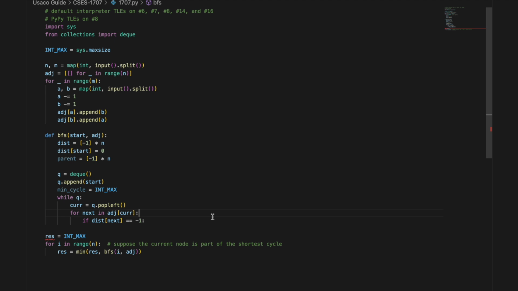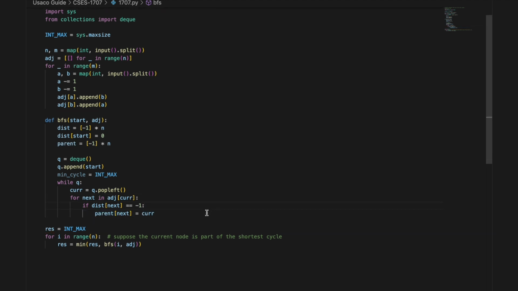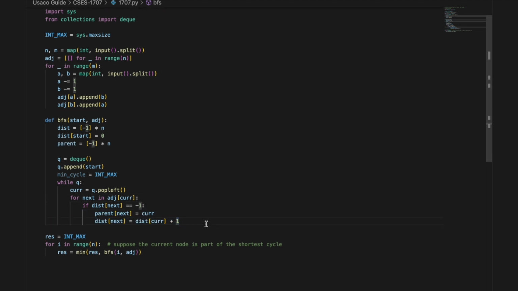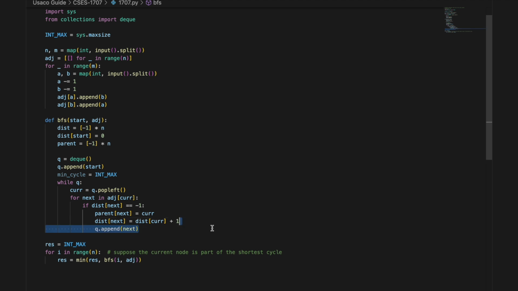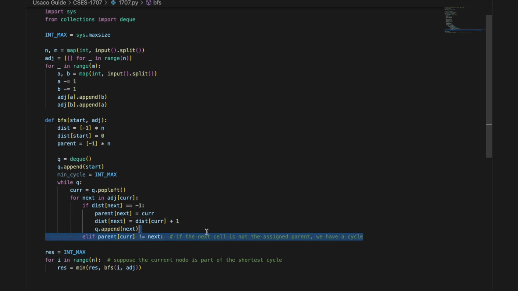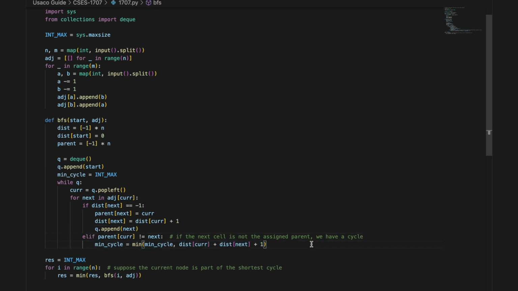If the neighbor has not been visited, we set its parent to the current node and then update its distance to the current distance plus 1, and then we'll add it to the queue. Otherwise, if the neighbor is not the parent of the current cell, it means we have a cycle, so we need to calculate the length of the cycle by taking the current distance plus the neighbor's distance plus 1.